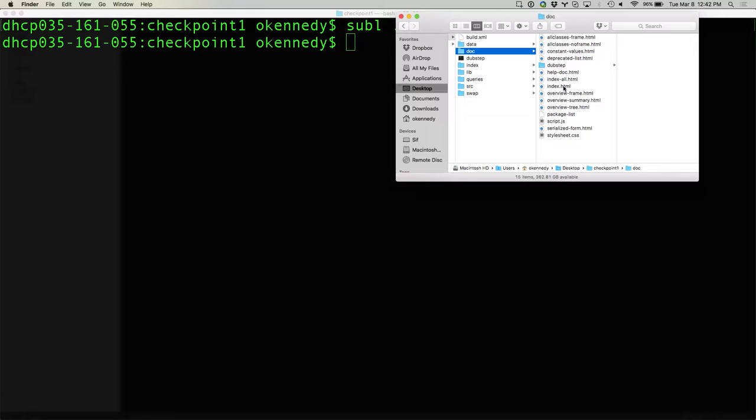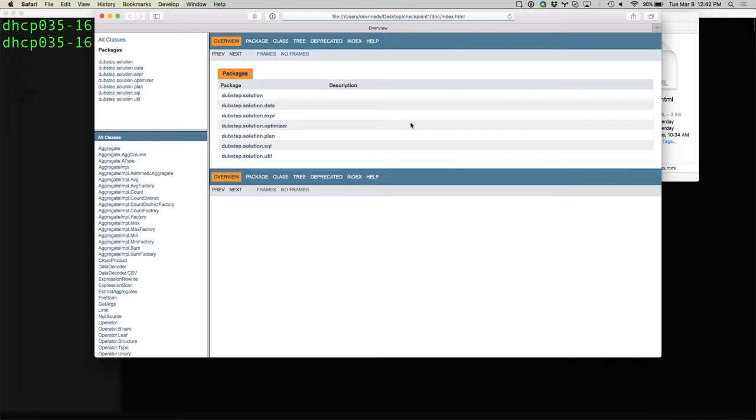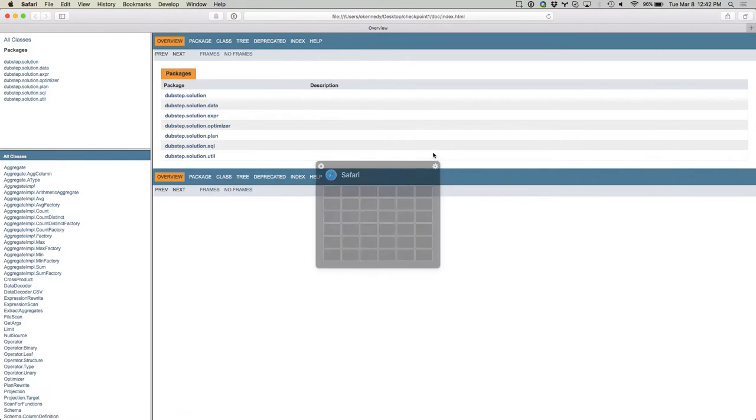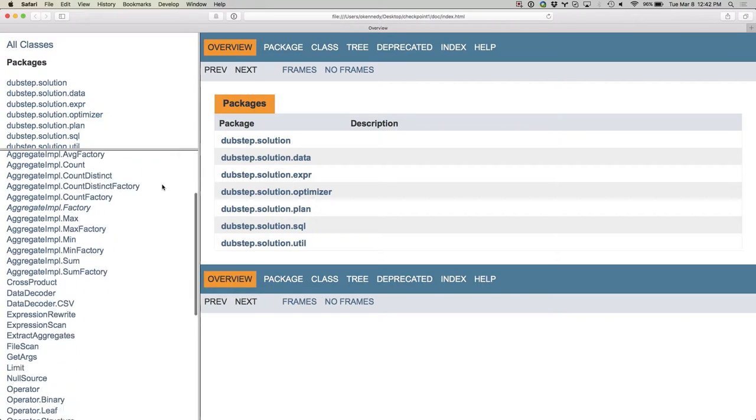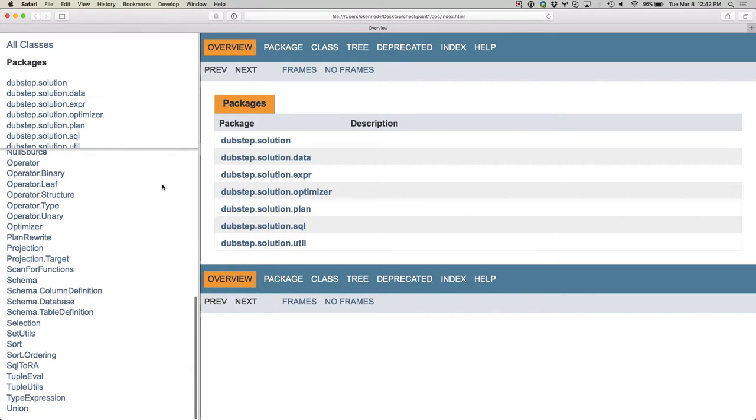So before I get into an actual solution, I wanted to spend a little bit of time going over the checkpoint one solution that you'll be getting for checkpoint two. So here's the Java doc that will be part of the distribution. You basically get a couple of different things. I'll go through each of them in turn.